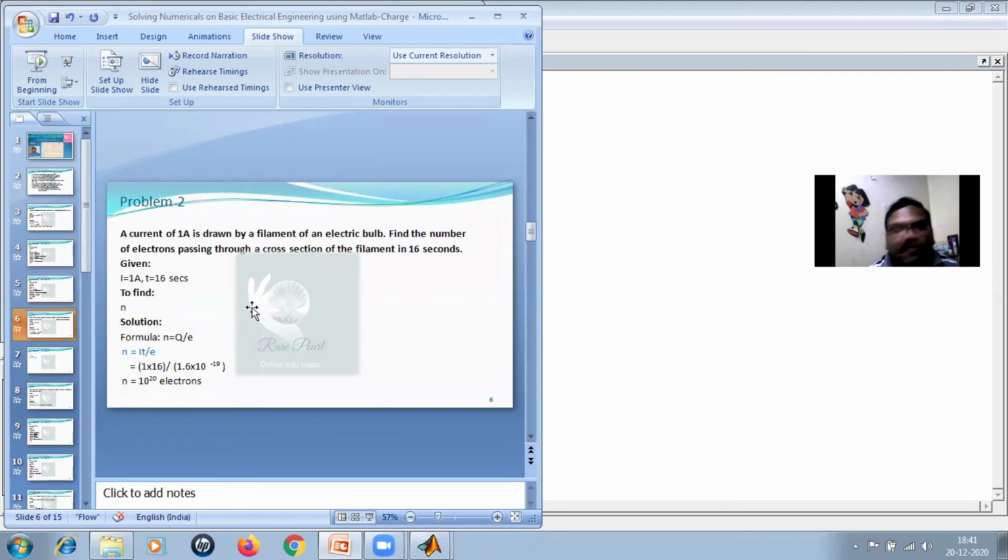Okay, so in this second problem, see what data is given. So we have to take the given data. In the second problem, current is given and time is given. We need to calculate n. So the formula which relates to this is n is equal to IT by E. Isn't it? This is the formula. Current we know, time we know, it is 16 seconds, and the charge of one electron also we know. E is 1.6 into 10 raised to minus 19.